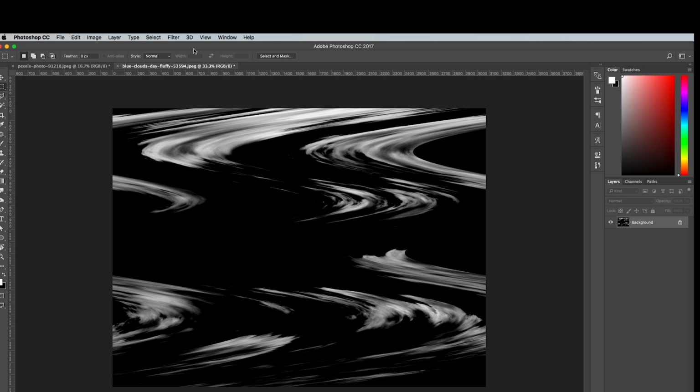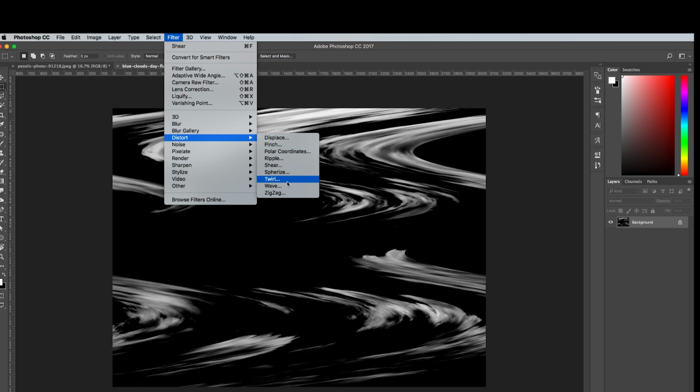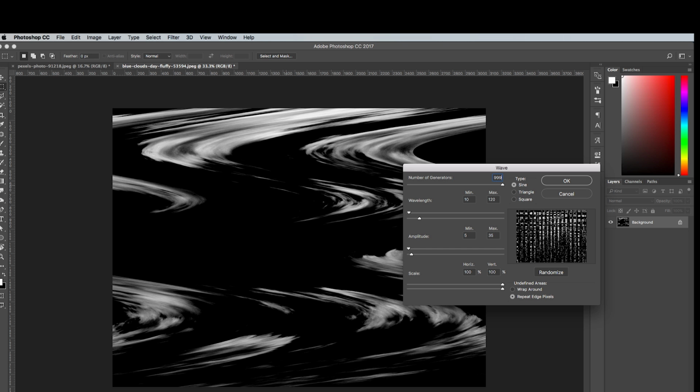Head back to the Filter, Distort menu and select Wave. Max out the number of generators to 999. Keep the wavelength and amplitude sliders at their minimum, then set the horizontal scale to 100% and vertical scale to 1%.